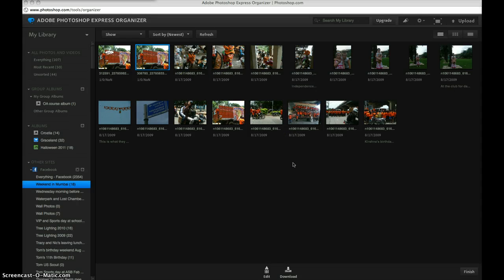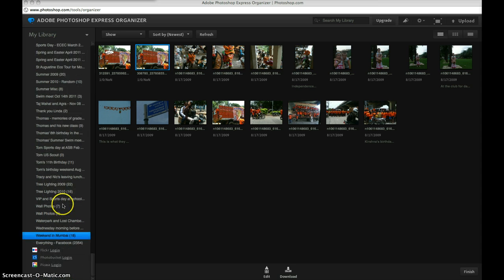One of the neat things about Photoshop Express is that it allows you to not only edit the photographs that you have uploaded onto Photoshop, but it actually connects with some of the more popular social media and social networks out there. So for example, there are 4 choices under the other sites list here in my library. You can connect to Facebook, which I've already done, and you can also choose to connect to Flickr, PhotoBucket and Picasa should you have accounts with those.